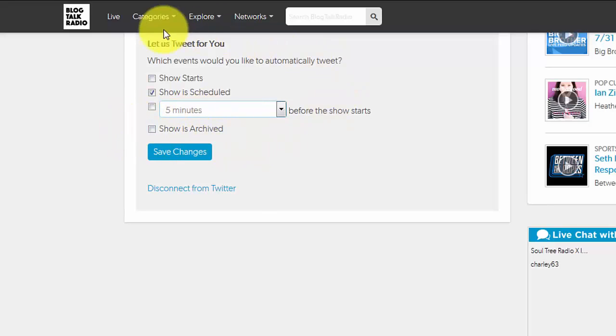So once you determine when you'd like Blog Talk Radio to tweet for you, all you'll need to do is click Save Changes. And of course, if you don't like any of those connections, you can actually disconnect from your Twitter account.